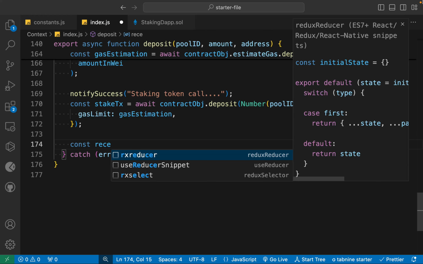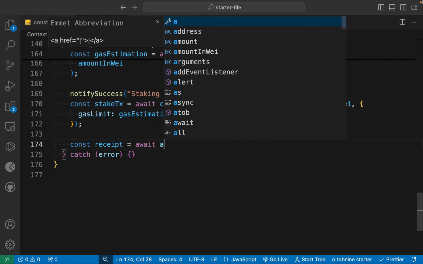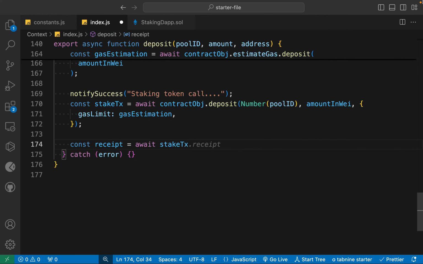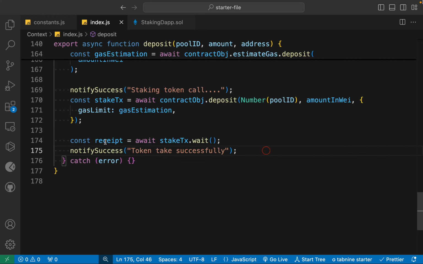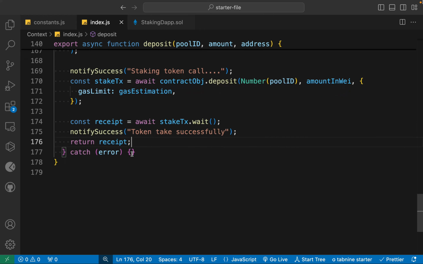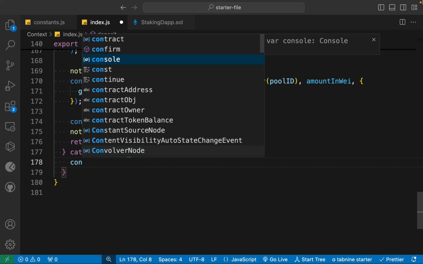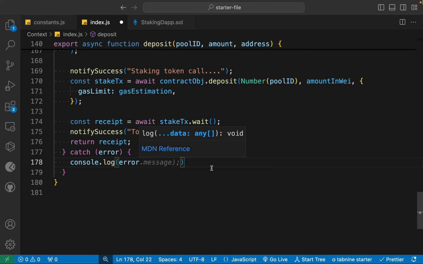So we'll say receipt, stakeTransaction.wait. Once the transaction is complete, we simply display the notification that the token was staked successfully, and at the end we simply return the receipt. And here we have to build the error message. First we're going to console log the error, and we already have the function called parseError, so we can simply format that.